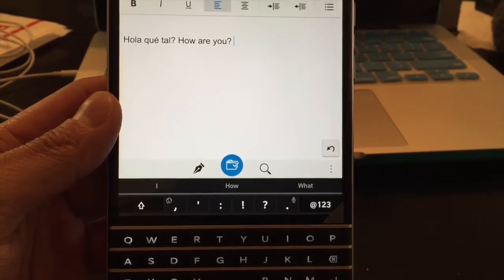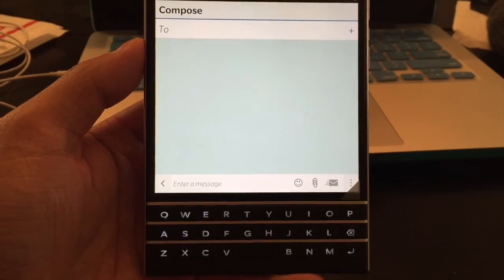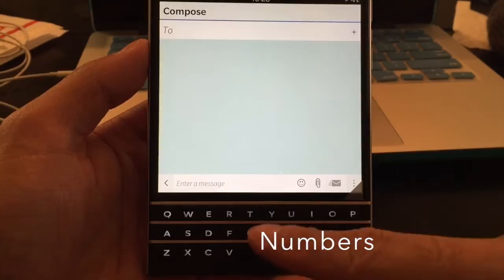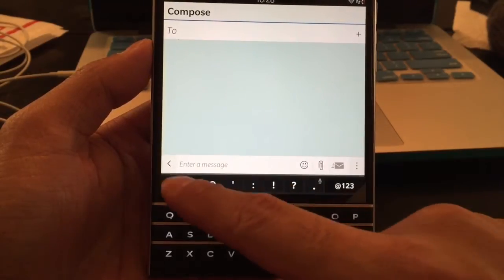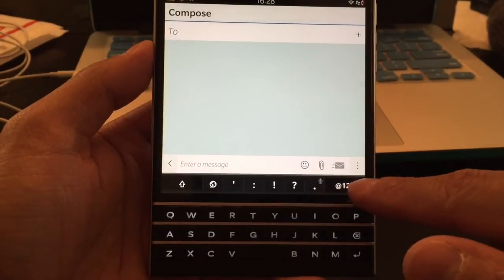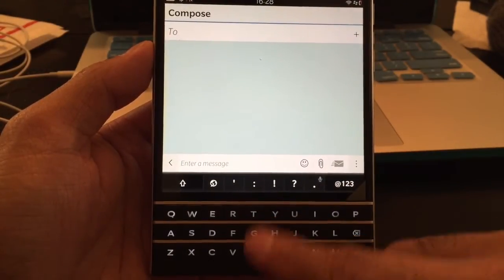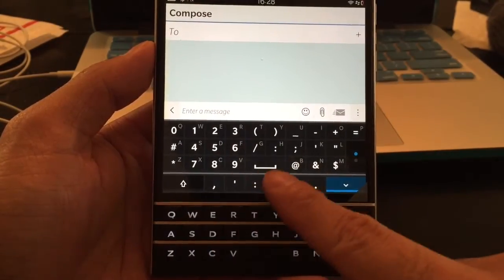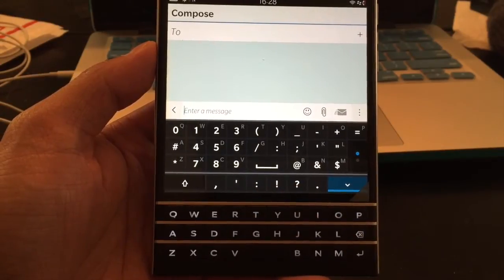Alright, let's move on to tip number 2. Tip number 2 is numbers. If you need numbers, there's 2 different ways to do it. One is to actually press the number key at 1, 2, 3, or you can just swipe down from your keyboard. And from there you will have access to all of your numbers. Alright, next.